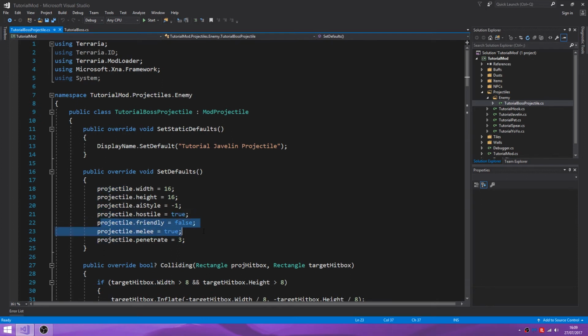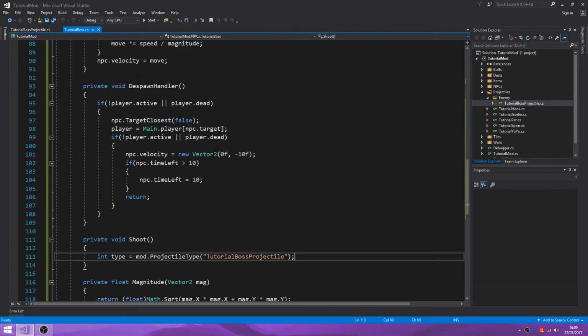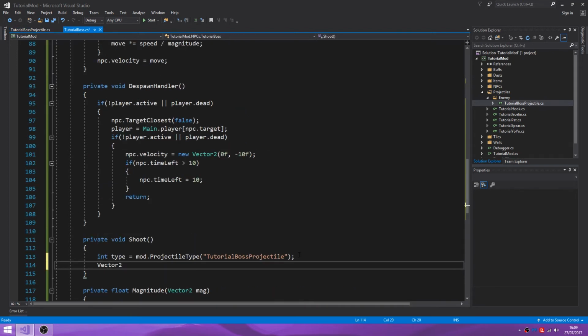You might not need this line. It wasn't working yesterday when I was testing. It did work. I might have been in God mode when I was testing. Anyway. Create a new vector2 called velocity, be equal to player.center minus npc.center. This is so we can get the distance between target and NPC.